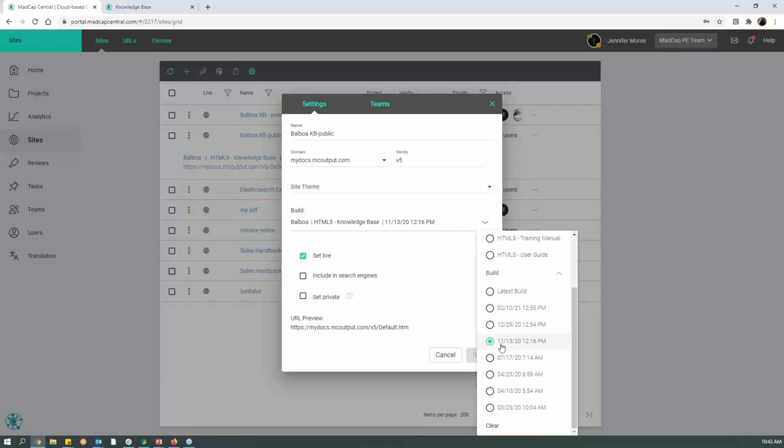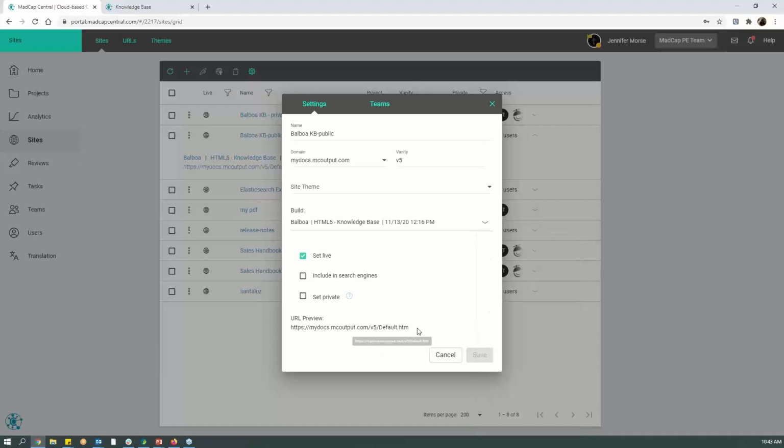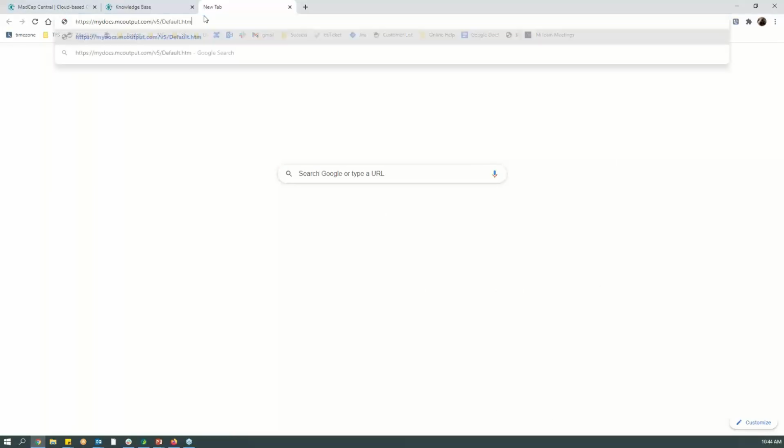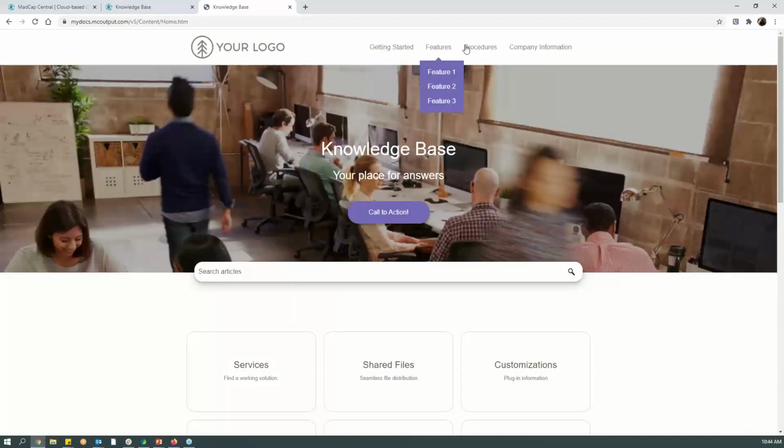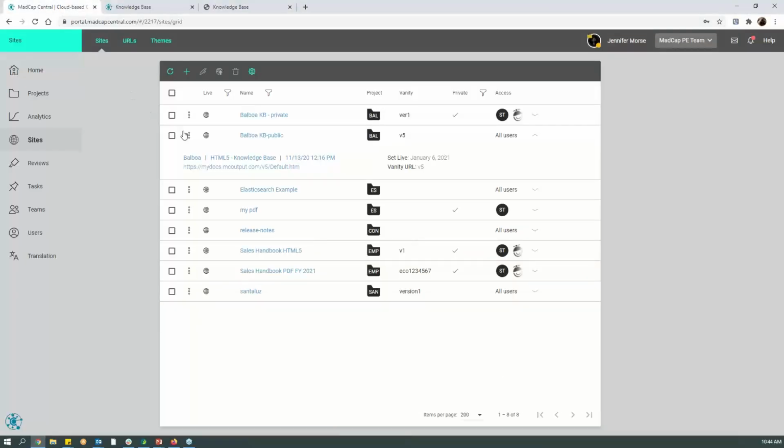Okay, so I've chosen that particular build, and what I get is this URL. So if I were to give all of you, all of the many hundreds of you in here right now, this URL, what you would see, let me go ahead and copy this here, and I'll paste that URL in, you would actually see my knowledge base. So this would be the approved output. Okay, it's public. Now, a couple other options for public sites. Let me go back here.